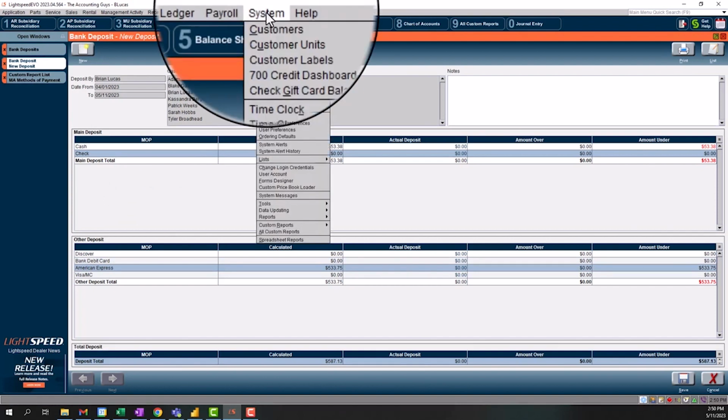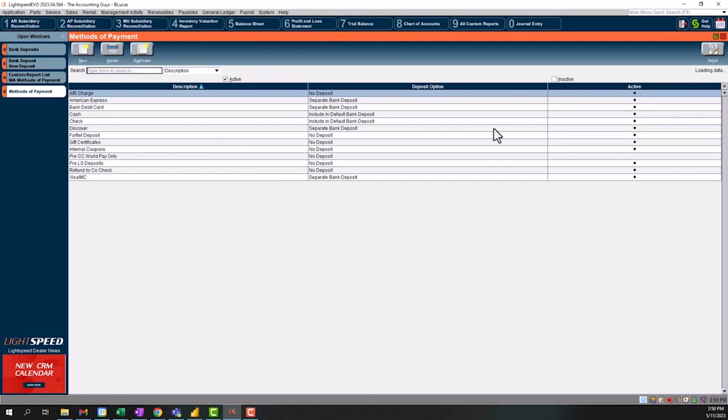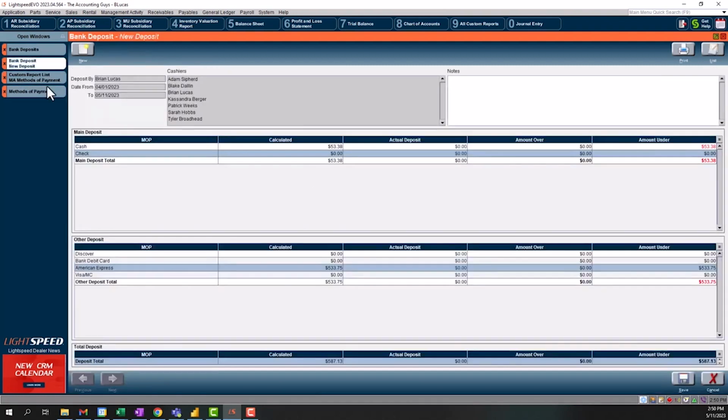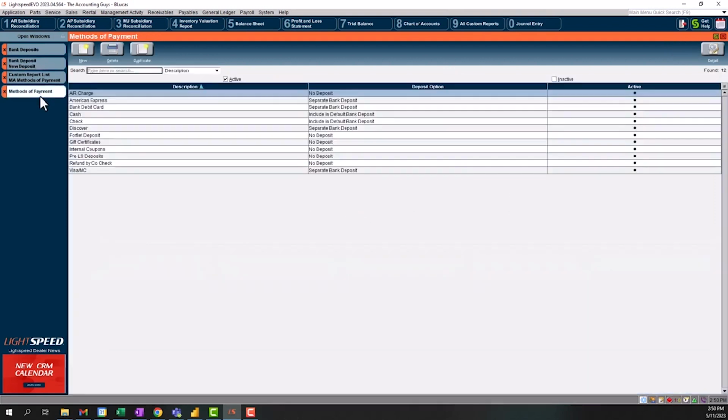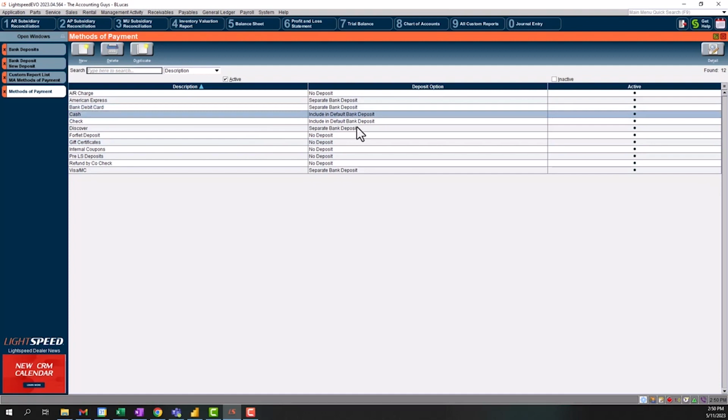So let's go ahead and go there now. Under System, Lists, Method of Payment, we can see the different deposit method of payment options that we have. In the middle column, deposit option, you'll have no deposit, included in default bank deposit, and separate deposit. With no deposit, it's going to skip this screen. So if you run an invoice and you cashier it and you use a different method of payment, such as gift certificates, it's going to go right into the GL account that is assigned to gift certificates. But if it's one of these two types, then it's going to go through the batching method.